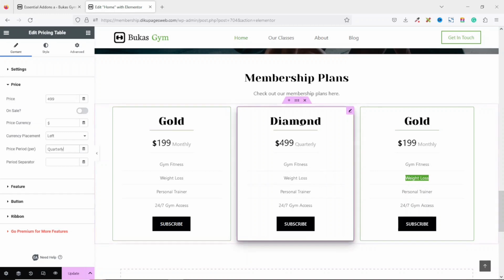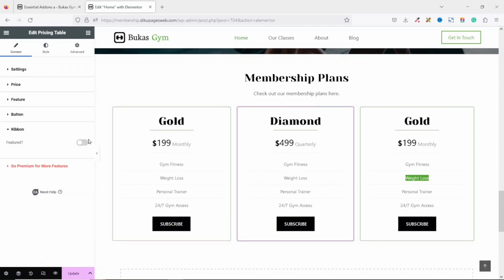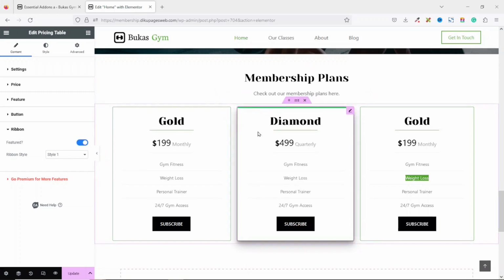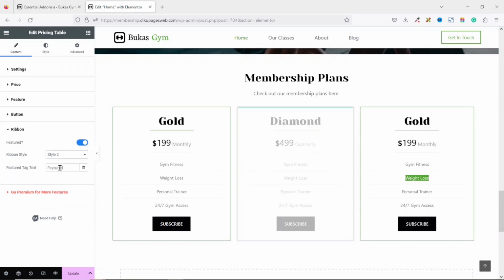I want this plan to be my featured plan, so I go over to ribbon and I enable featured. We have different styles. This is style 1. You see some green bar on top right here. You can go to style 2. You see it right there. And you can also change the text from here. Instead of feature, you can make it maybe popular or something like that.